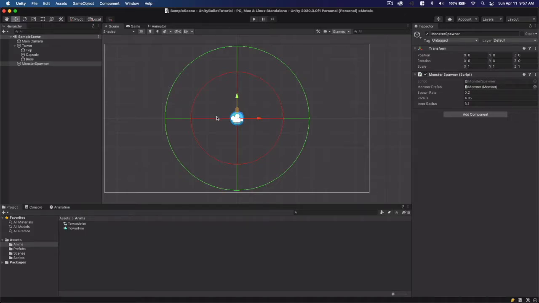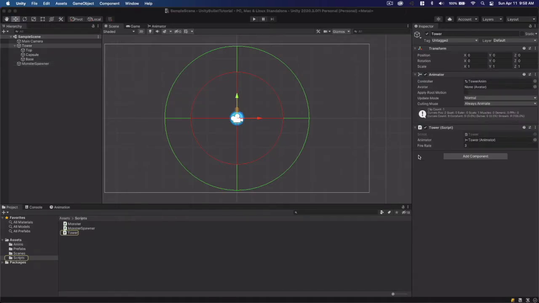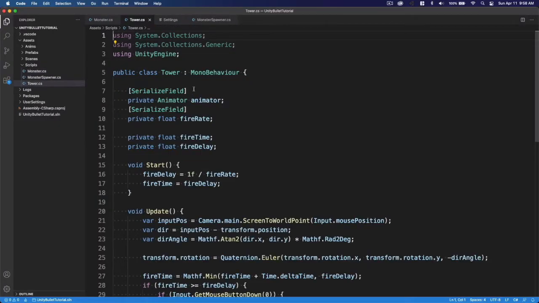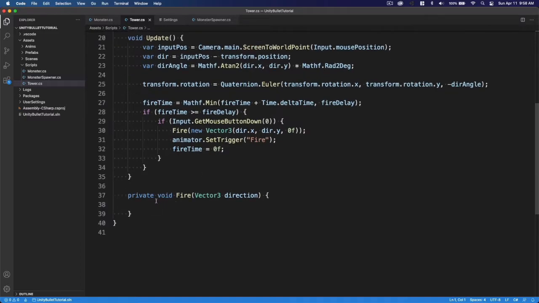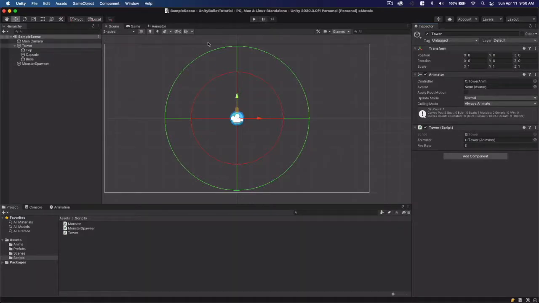Let's focus now on firing a physics-based bullet. If we check the tower script, we have an empty method called fire, and we are getting the direction of that bullet. First of all, we need a prefab for the bullet. So head back to Unity.